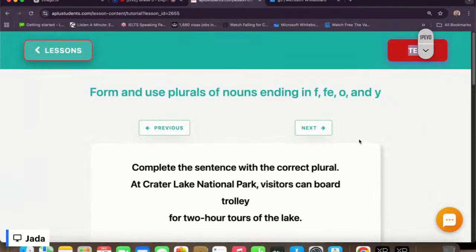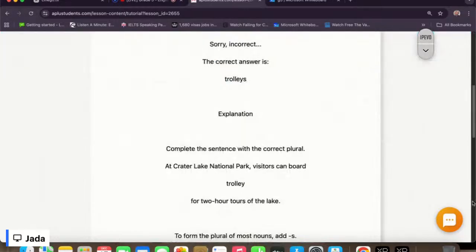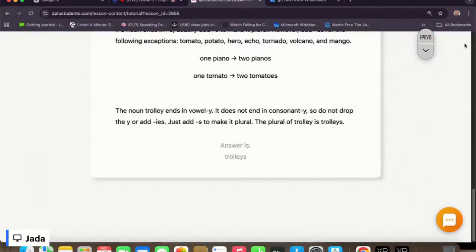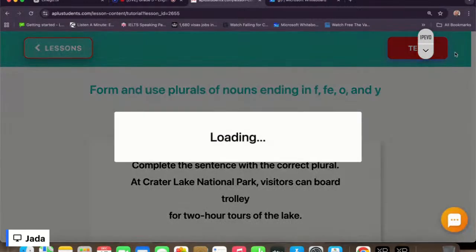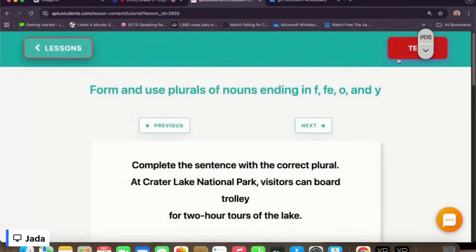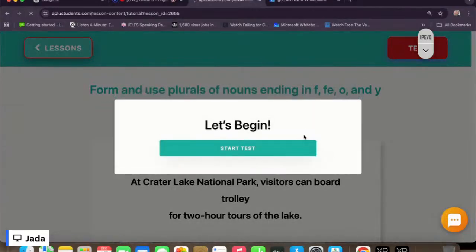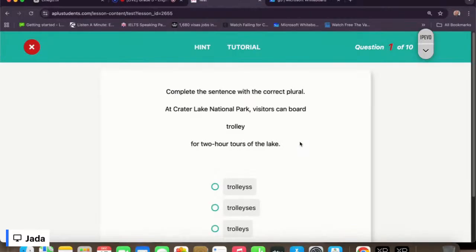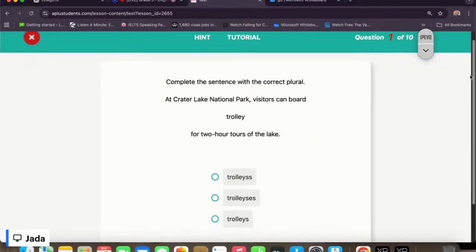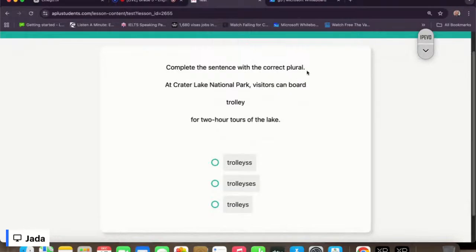Then, at Crater Lake National Park, visitors can board trolley for 2 hours tour of the lake. We have what? Trolleys with S. All right, let's go to the test and make sure you share your answers with me. Complete the sentence with the correct plural: at Crater Lake National Park, visitors can board trolley for 2 hours tours of the lake, first, second, or third. Share your answers with me.